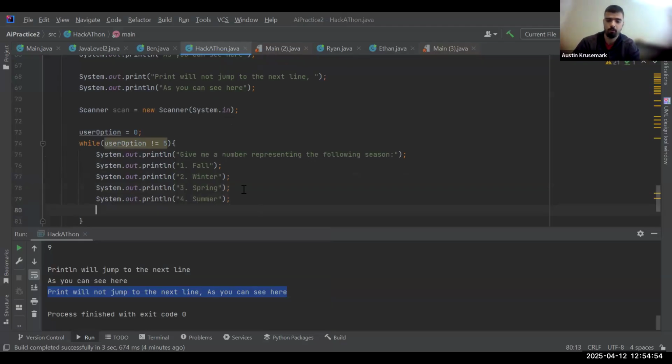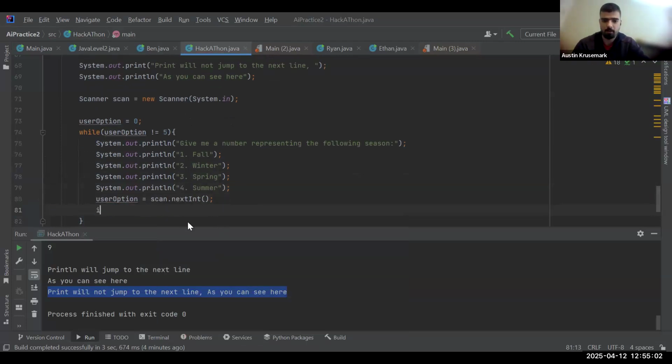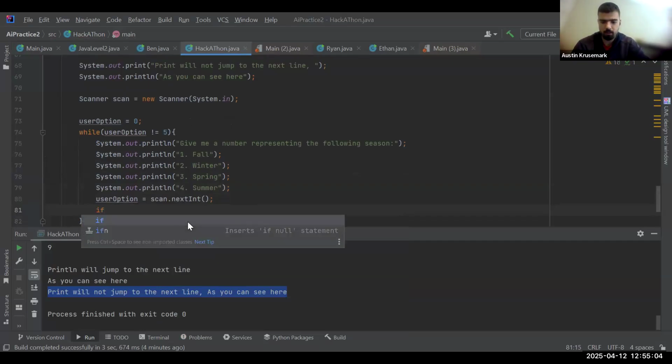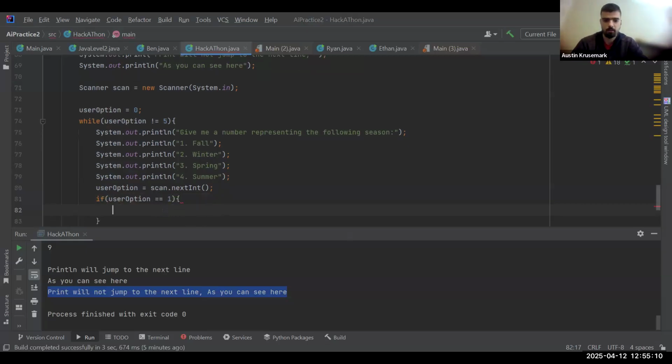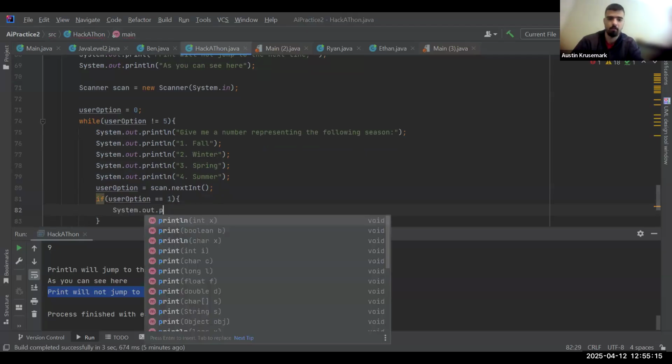Actually, no, not yet. We're going to do userOption equals scan.nextInt. So now we're going to set up an if statement. If userOption equals 1, just have it print out something related to that. I don't know.